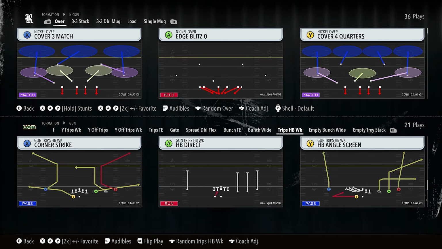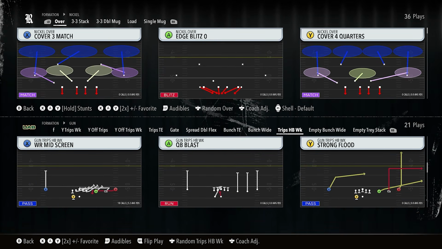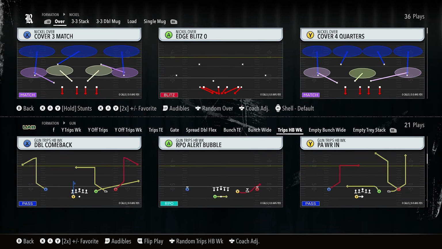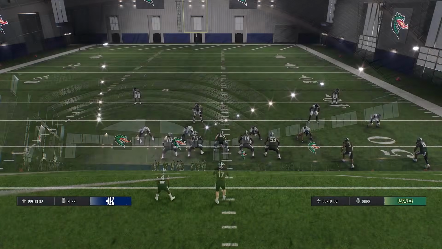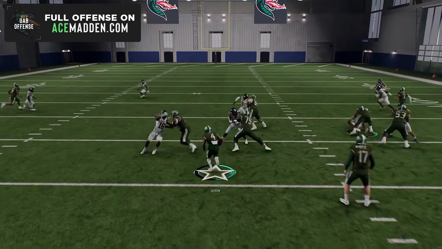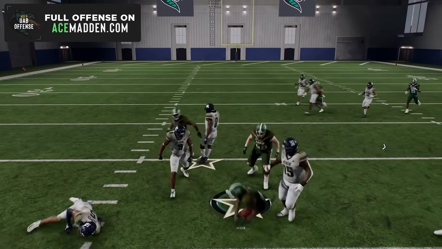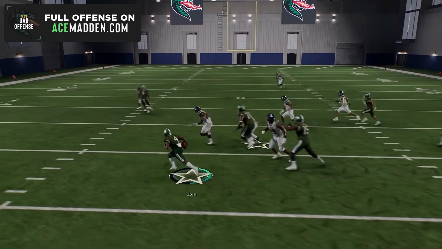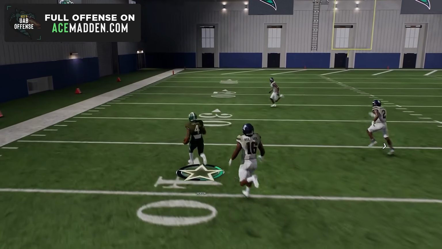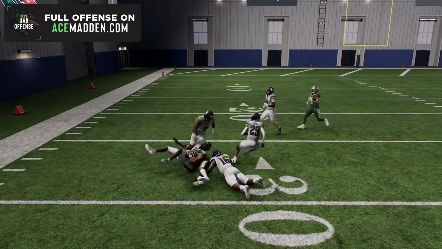And the nice thing about this formation is we have a ton of gimmick plays. So we have halfback direct, we have halfback angle screen, quarterback blast that we just went over, wide receiver mid screen, RPO alert bubble. So all of these are good plays for road games where the stadium pulse is maxed out. So, halfback direct. This one's really hard to shoot. Very easy to hit the edge or go through the B gap in this case. So this is just one of the best plays to have in your playbook. And we actually have a couple of them.